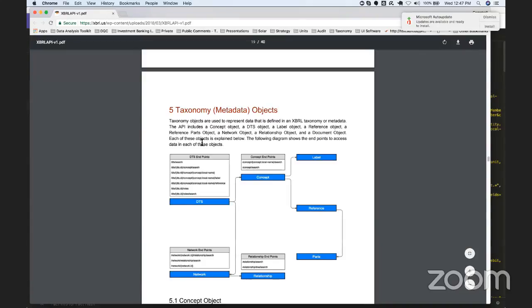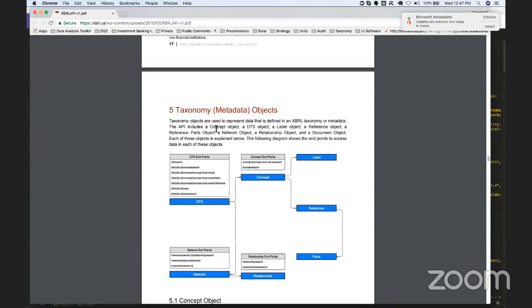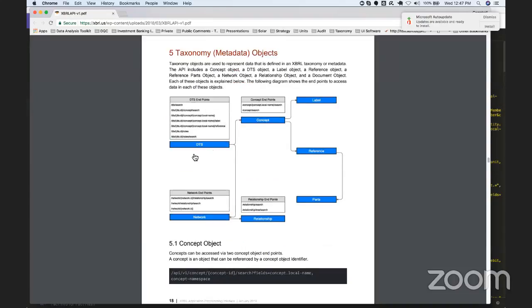Then we have the taxonomy object, and this really allows you to query a taxonomy, so you can get information about what the taxonomy is. You may have multiple; in the database, there's basically a taxonomy for every single filing. So there's literally thousands of them. And then there are concepts, so you can get details about a concept. And that includes concepts in the US GAAP taxonomy, but that could be concepts defined by a company as well.